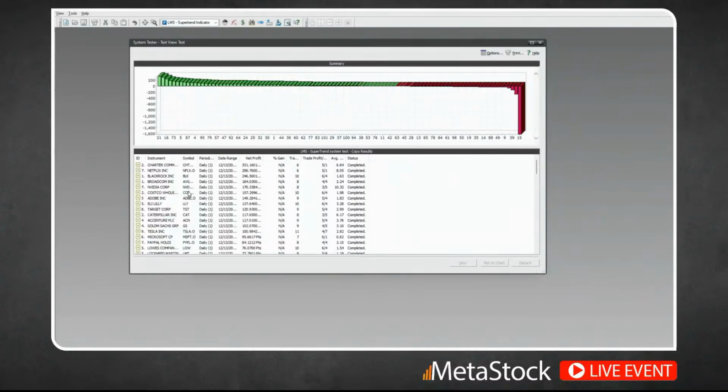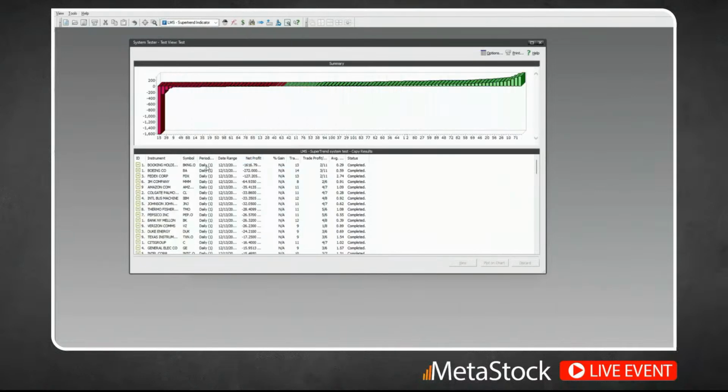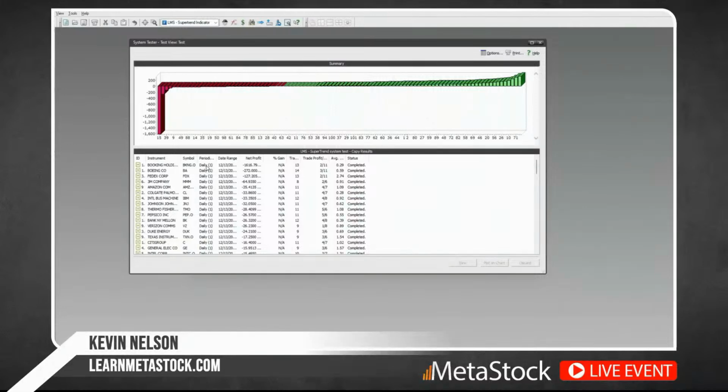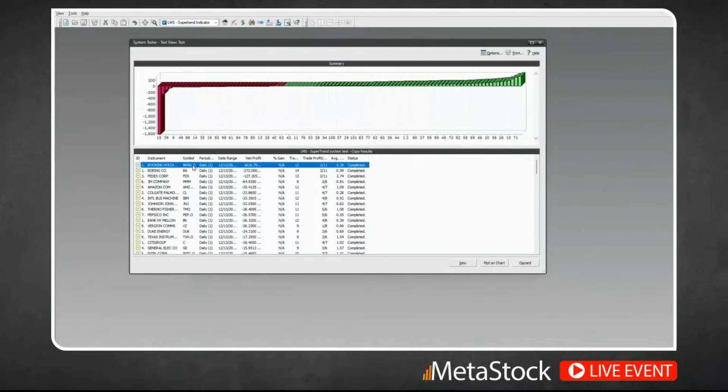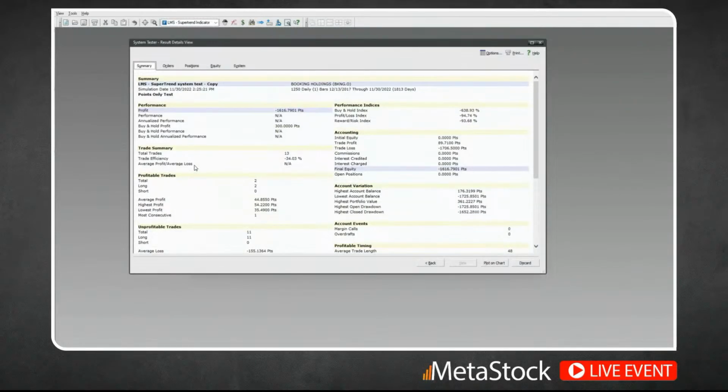So let's take a look at the other side of this coin. Let's sort on this net profit here. Because whenever you run these system tests, you're always going to have losing securities. And the question is why, right? The one that really did poorly here is Booking Holdings. Let's open this thing up and see what happened. You can see that this generated a negative 1,600 points, and the buy and hold was a positive 300 points.